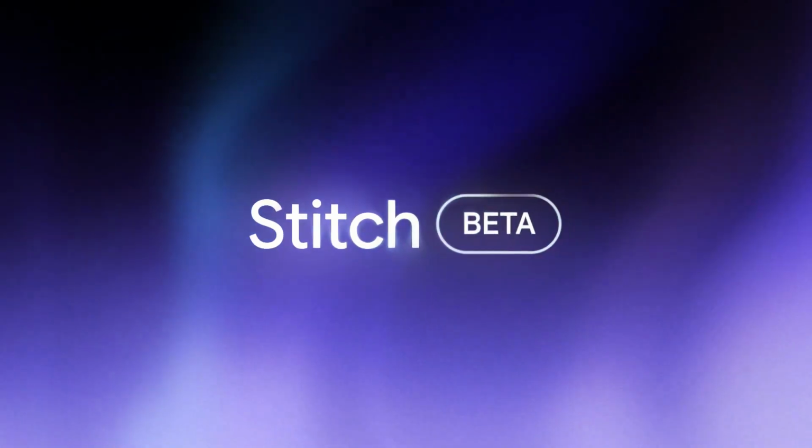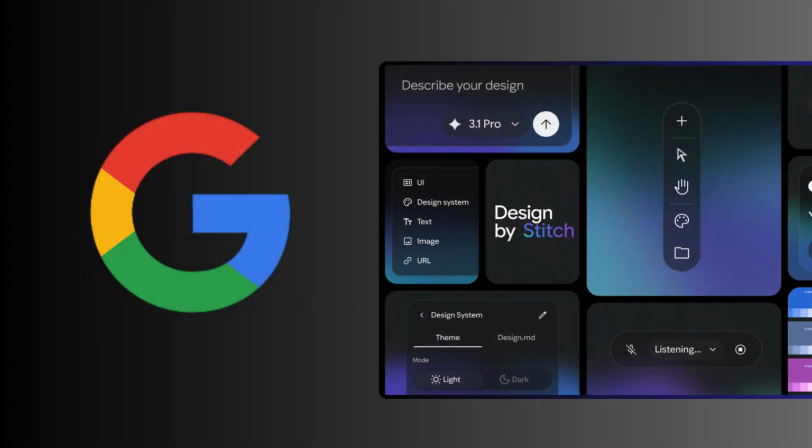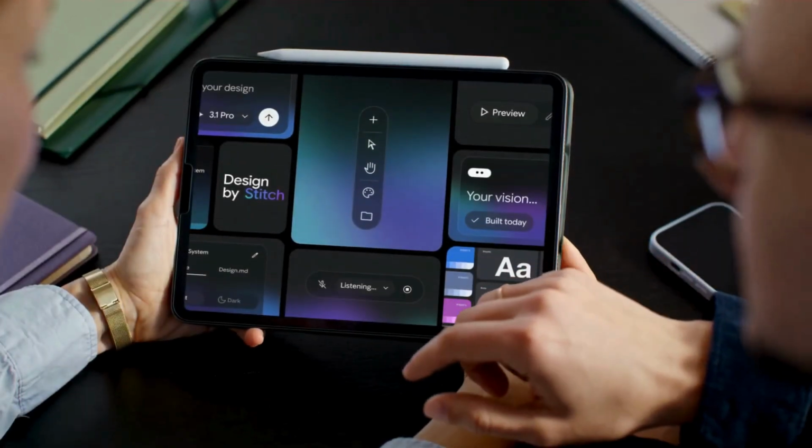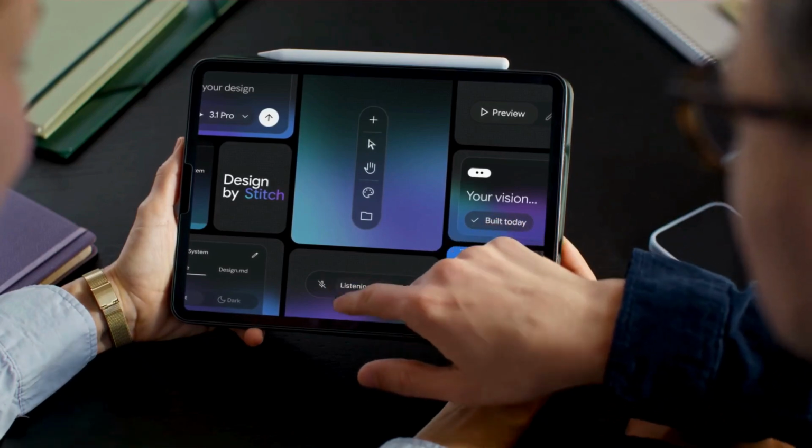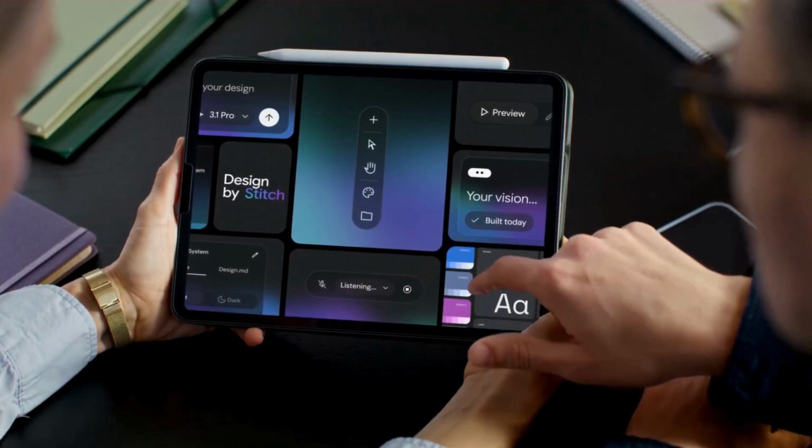So overall, this isn't just a small update. Google is clearly pushing Stitch toward a future where designing feels less like using a tool, and more like simply expressing your idea and watching it come to life.